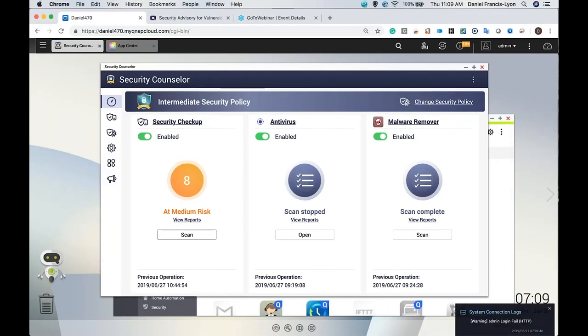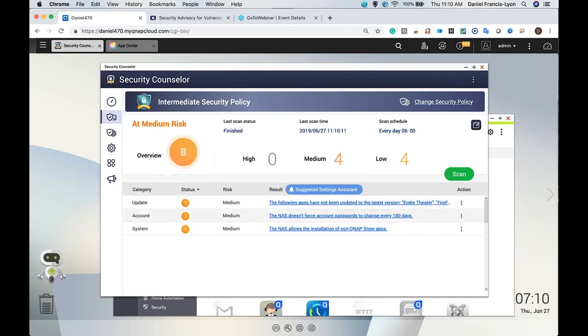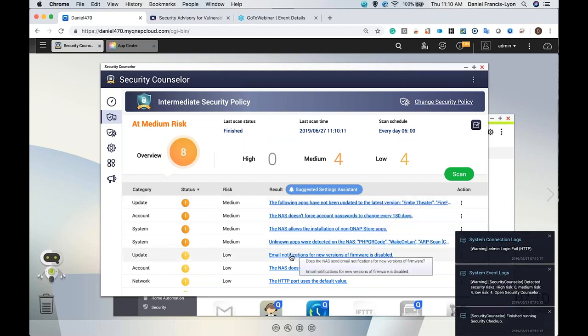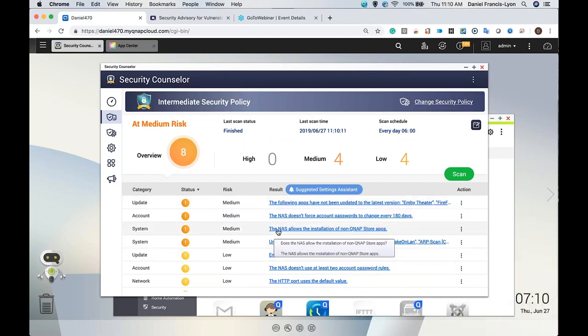So this is what Security Counselor looks like. Over here, I can run security checkups. I can do malware and antivirus scans and view the reports. So let's run a checkup right now. It's found 8 security concerns. I'll view the report, and I'll just highlight a few of these. Here's an example: the NAS allows for installation of non-QNAP store apps. Since they're not from the official QNAP store, QNAP can't regulate them as well, and there could be some security concerns. So I'll click on this.